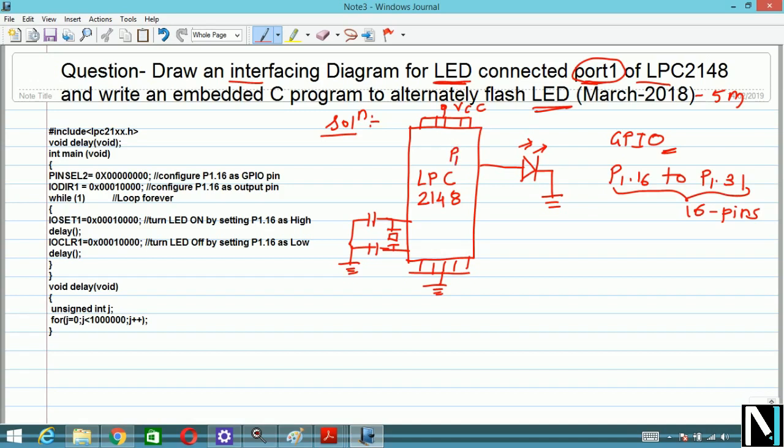So I will use P1.16 here. That will be my interfacing pin now. I have interfaced this LED to P1.16 of LPC2148. Now I have to write the embedded C program for this. The interfacing diagram will provide 2 marks, and 3 marks are for the program. I have already written the code here, and I am simply going to explain the code now.